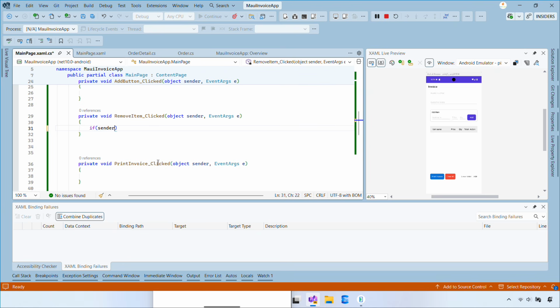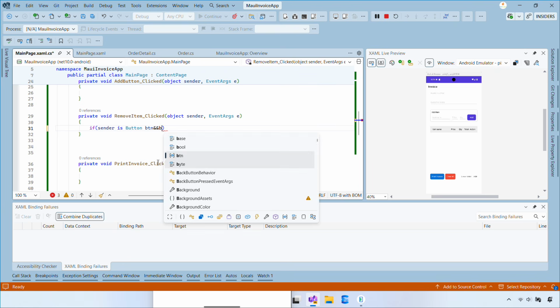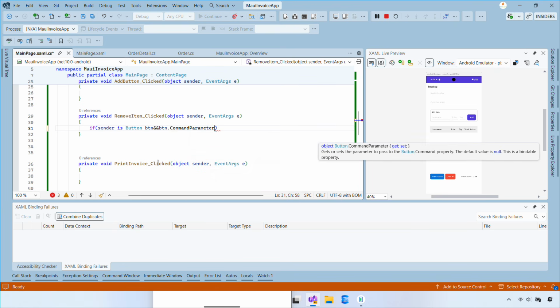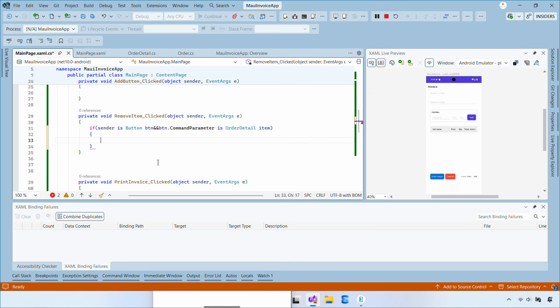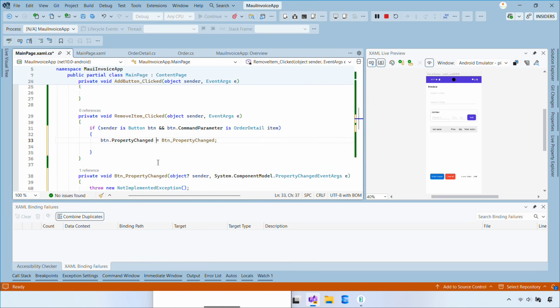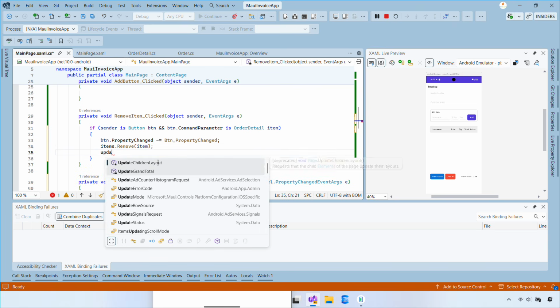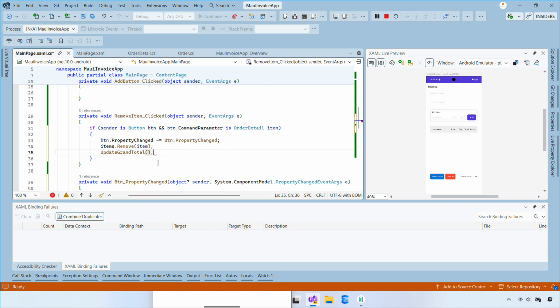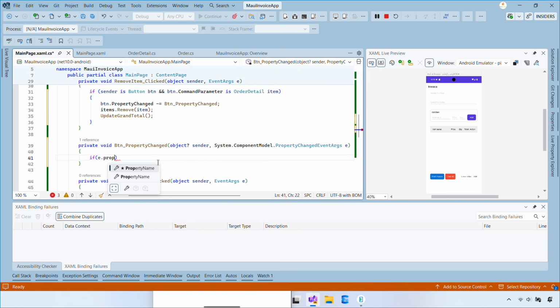In the remove item clicked method, we first check if the sender is a button and if that button has a valid command parameter. The command parameter gives us the specific order detail item that was clicked. Once we have that item, we remove it from the items collection. Before removing it, we also unsubscribe from the property changed event to make sure we're not listening to changes on an item that no longer exists in the list. After removing the item, we call update grand total, which recalculates the overall total and updates the display.